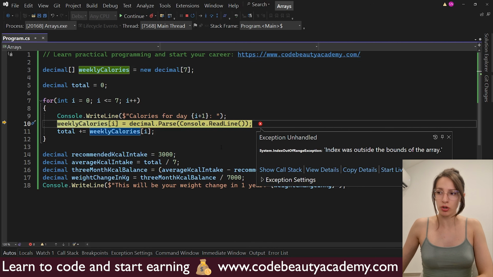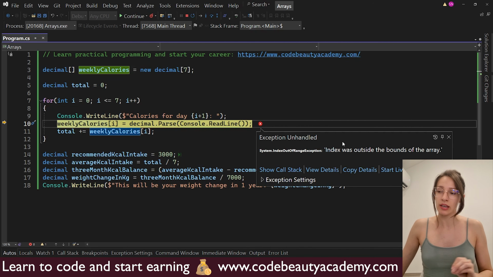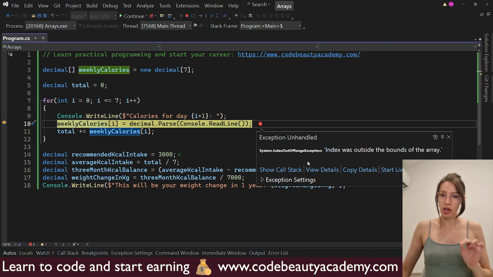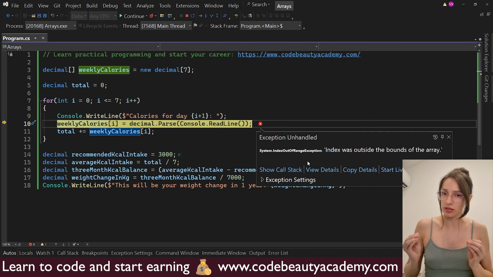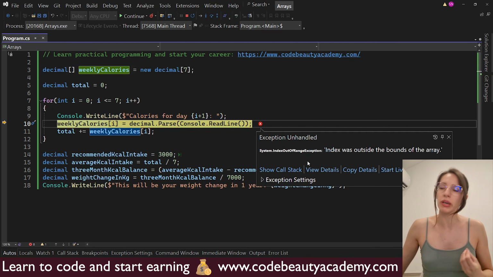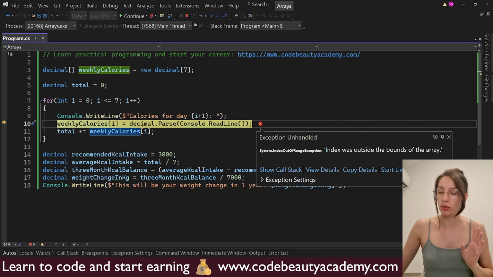So this exception is called index out of range or index out of bounds, and it indicates that we are trying to access the element of our array which does not exist. Why it does not exist? Well, because here we are saying that our array has 7 elements. So that would be indexes from 0 to 6. And here we are clearly not doing that because here we are going from 0 to 7. And that is the reason why we are experiencing this error.